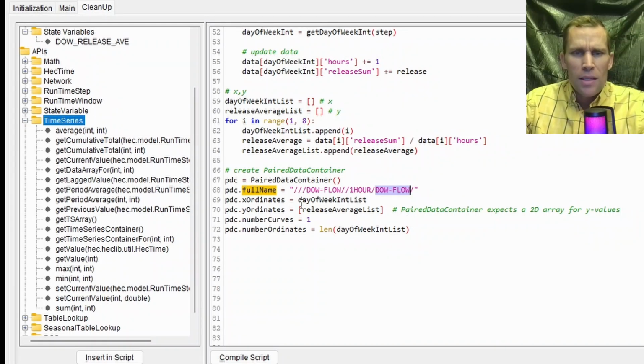And then a few other things we need to specify is the coordinates. So that's the X list. And then the Y coordinates, it needs to be inside of a list. So that's why I've got it surrounded by brackets here. Number of curves, 1, and then the number of ordinates.